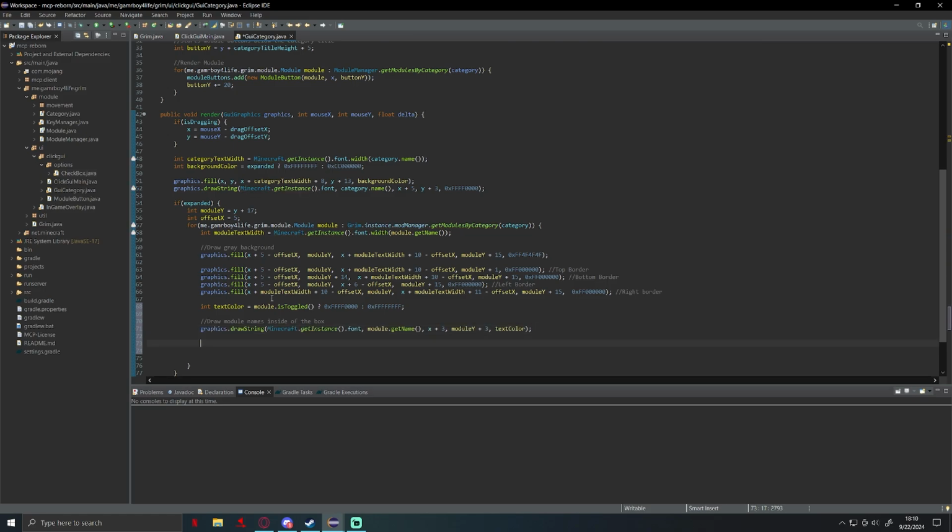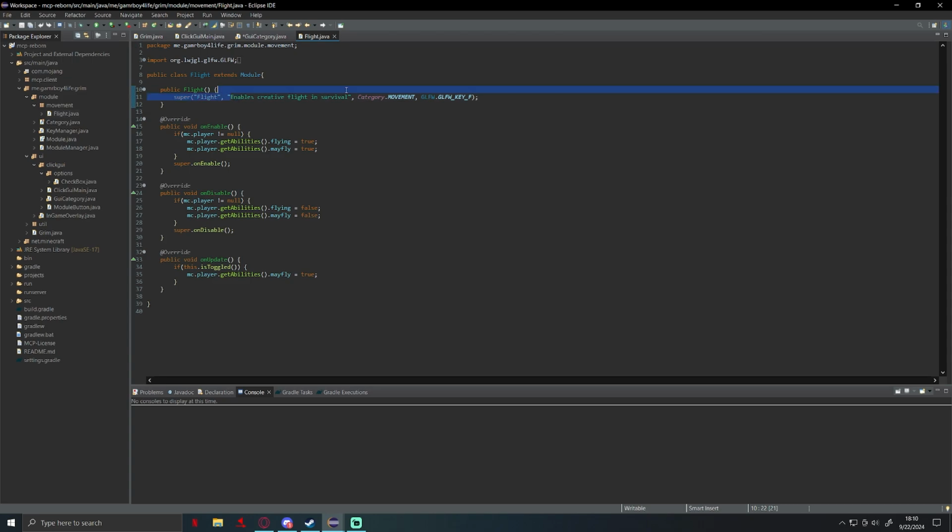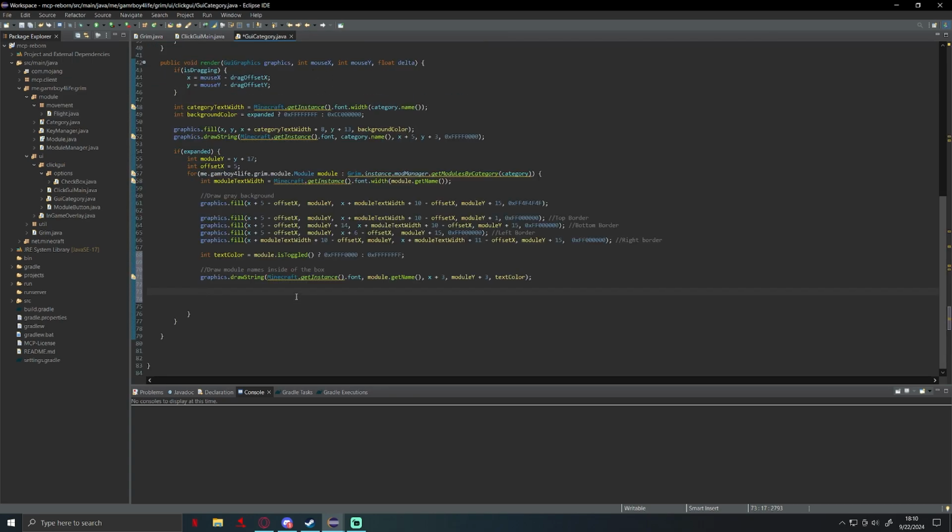Alrighty. So now, as you know, inside of our modules we also did a description. So I do want to add that just while we're here. That way, when you hover over the module, it'll actually show you the description of the module. So this will draw the module descriptions, basically.